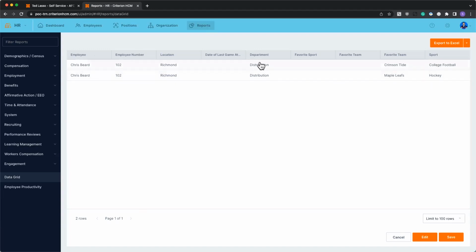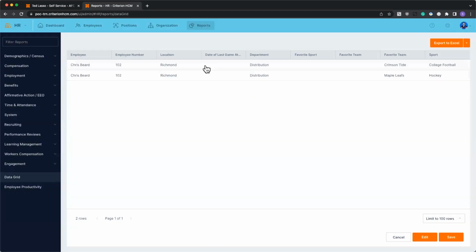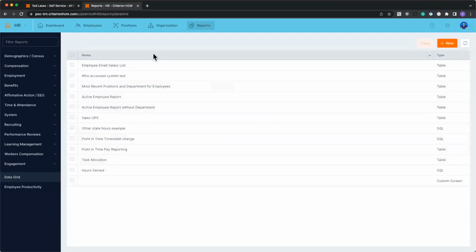Now, the reason I see stuff like the department listed twice is because I had these as table fields. So I see these twice. That's why the employee is listed there twice. All right, and then I might want to save this and call this like team information or something like that. Okay, so that is very quickly custom fields, custom screens, and then reporting on them using the data grid.